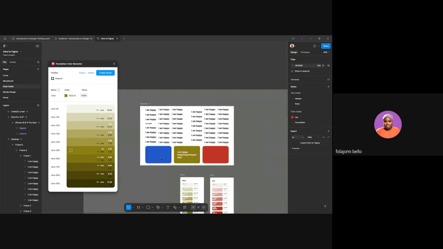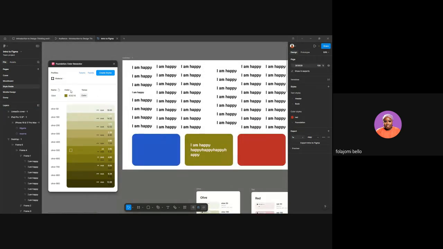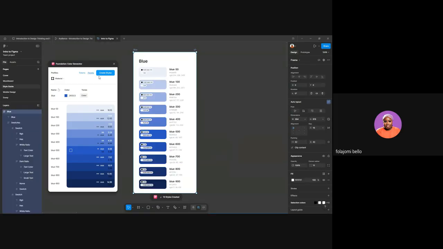Now our last color for the day. I come here again. I select my picker. I drag it there. Now I rename it blue. I have my blue color and I create style and then I create my palette. Now my palette has been created.